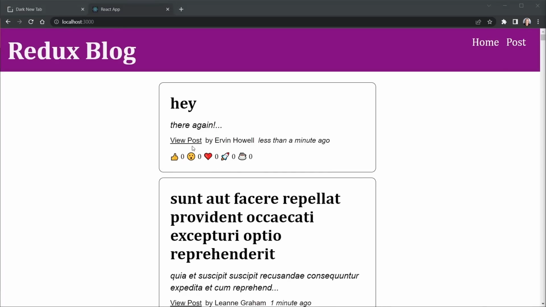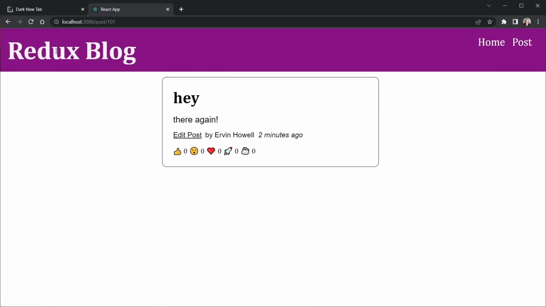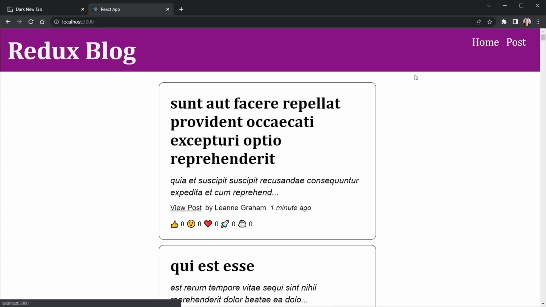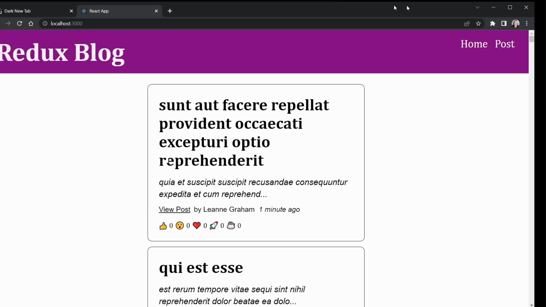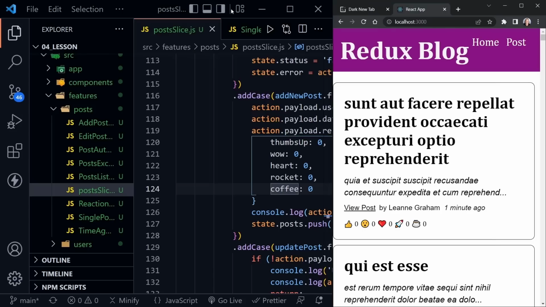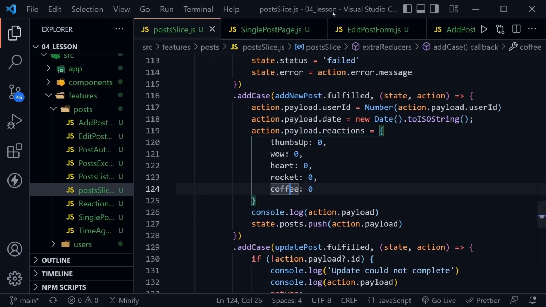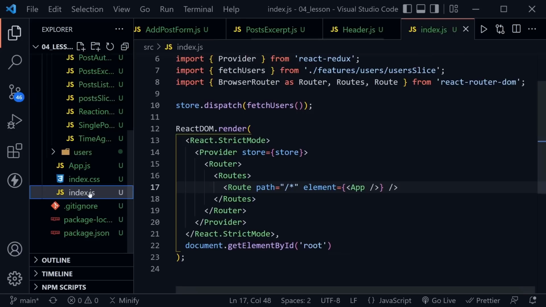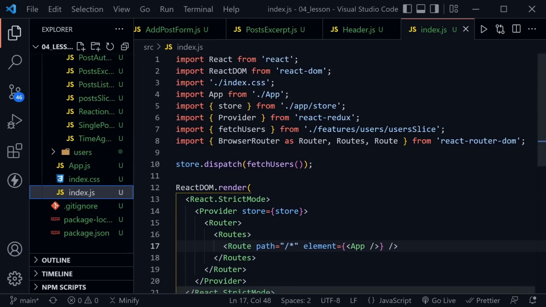Now, it's worth noting that if we go to the View Post page and then we refresh, even though we're loading in data from the API, we get post not found. But we can go ahead and correct this behavior. So let's pull this to the right and go back to Visual Studio Code. We're going to go to the index.js. And if you remember from a previous tutorial, we are loading the users immediately at the app load. Well, really, that's all we need to do as far as getting the posts from the API as well.